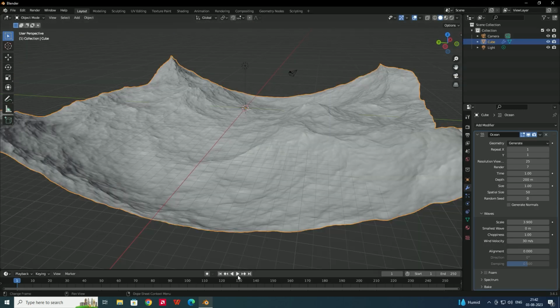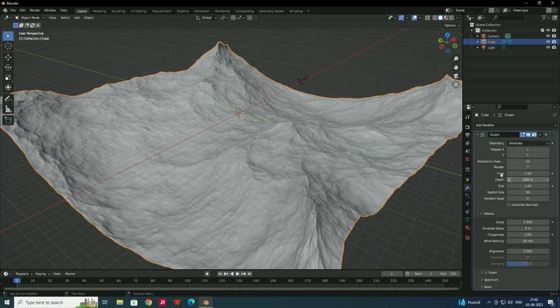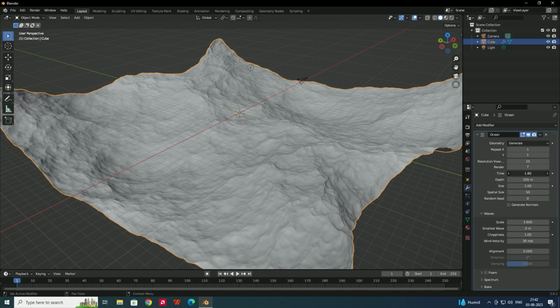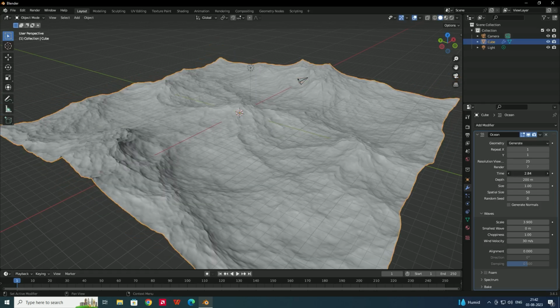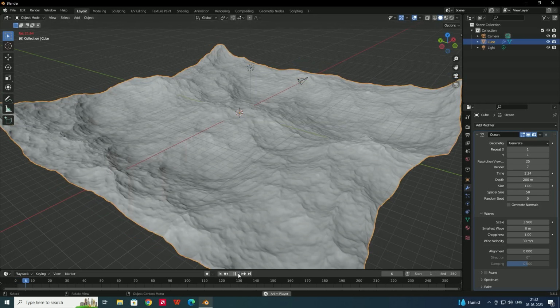But still there is no animation. If you play this, there is nothing. If you want to create this animation, you can see there is an option called Time. If you change this Time, it is going to change the shape of this ocean. But still, if you play, nothing will happen. We need to give a keyframe for this. There is a small expression with which we can create the animation.